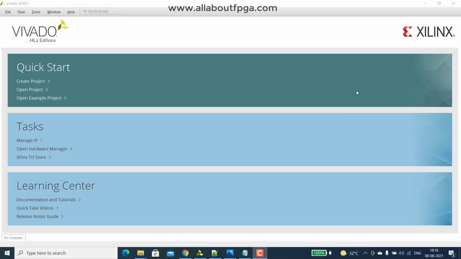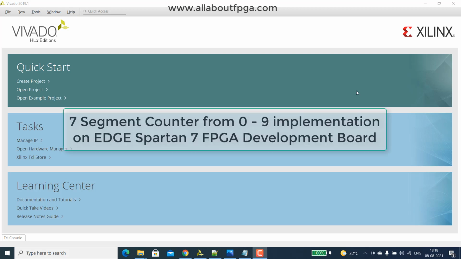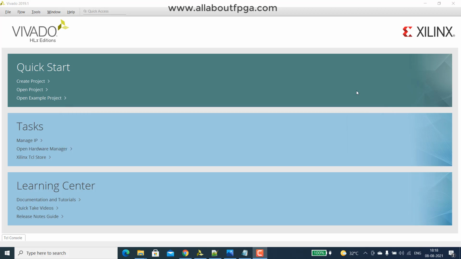Hi. Lastly, we completed the BCD to 7 segment decoder. Now we are going to make a counter which counts from 0 to 9 on the 7 segment display.